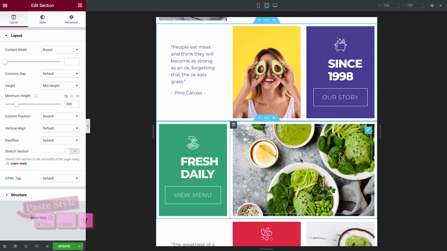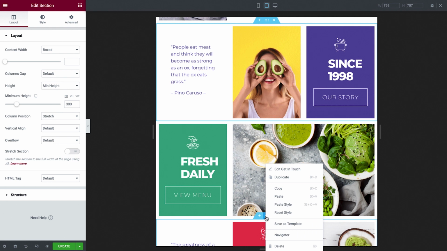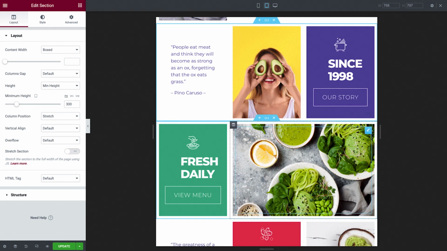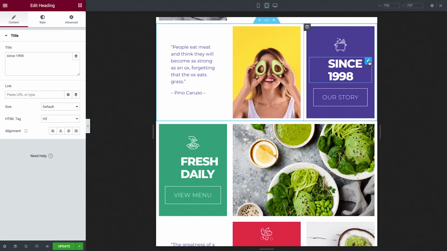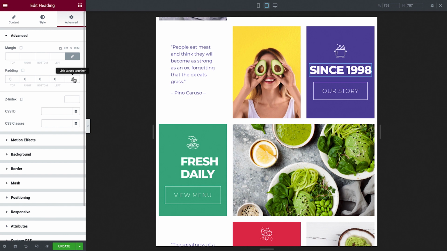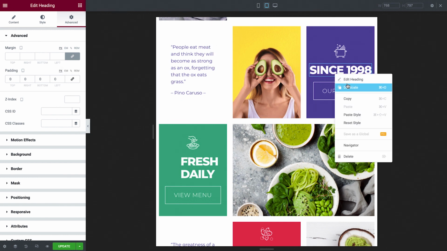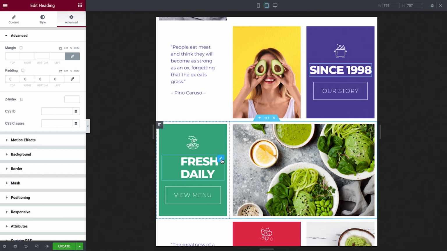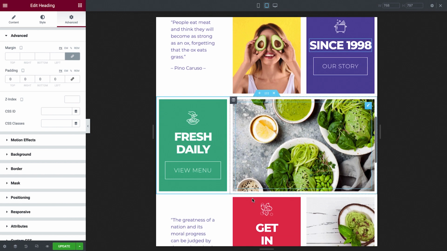This applies the settings of the copied section without changing the content. Right-click the next section and paste style once more. Neat! Now select this heading to adjust its layout. In Advanced, unlink the padding. This resets the padding to 0. Now copy and paste style on the next 2 headings.